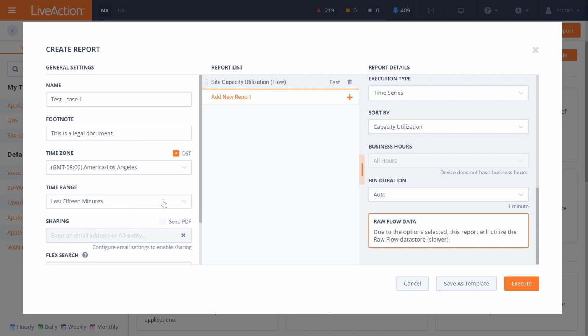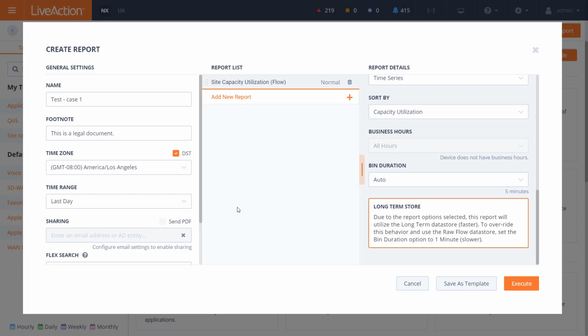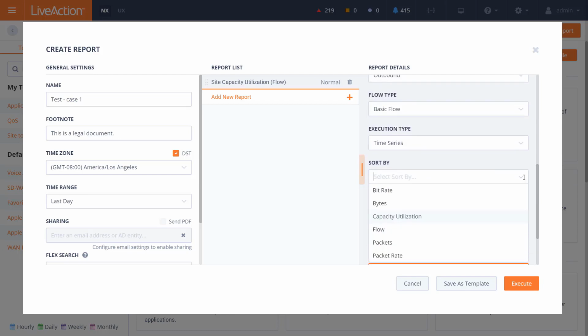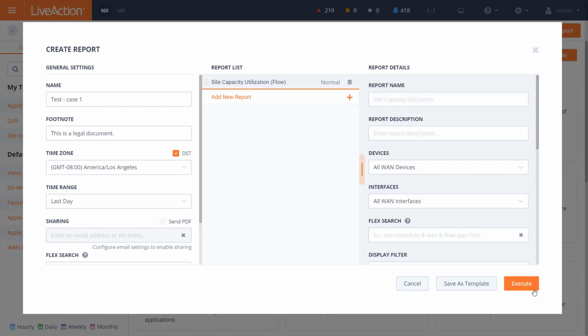By default it's the last 15 minutes. But let's look at the last day so we can have a little bit more detail. You'll notice that because we've selected the last day, we've chosen to have a faster report run with our long-term database rather than looking at the raw flows, which will take a little bit longer just because it's from a different structure. We can also choose whether it be in bit rate, bytes, capacity, flow, packets, how do you actually want the units derived, and we can have it over a time series or an aggregation. Let's choose time series because that'll give us a basic overview from the execution time.